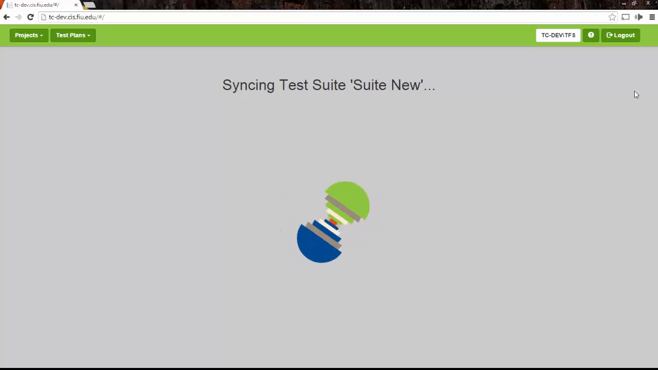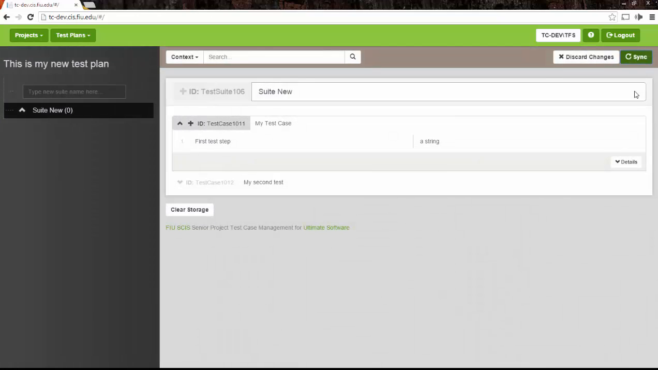And sync immediately begins generating the new test suite, the step, and the test cases. And you can see the blue little icons are now gone. That means that these objects now reside in all the models. They're in Team Foundation Server, they're in the TestFlow backend, and they're in the user interface model.